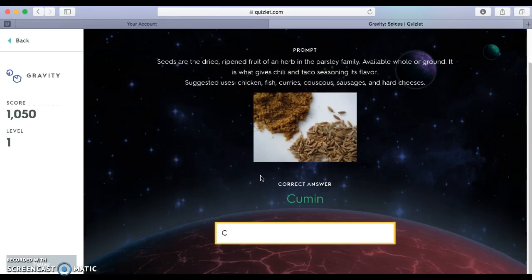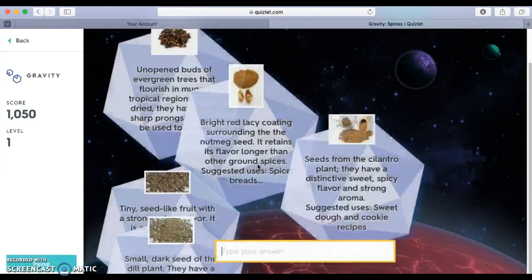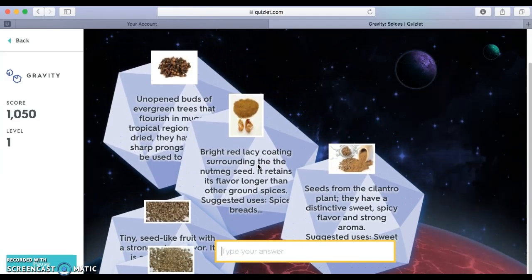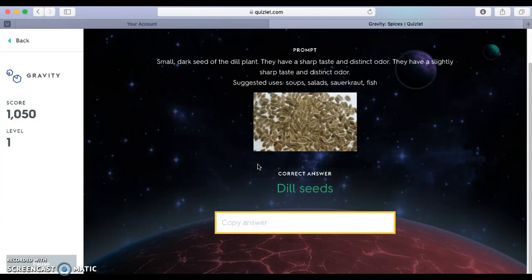But look, again, just to make it educational, bring it all back, it is giving me an opportunity to write it up. So that's cool. Oh, the dill seed. Okay, I guess it's time to go.